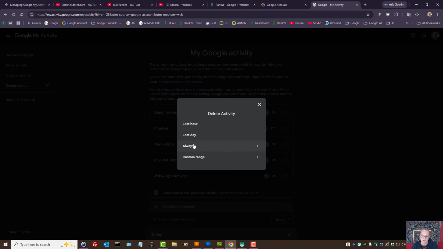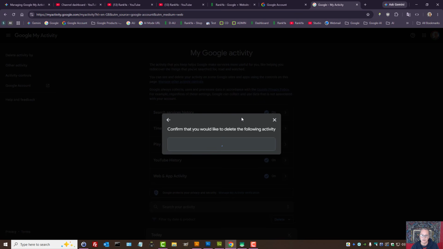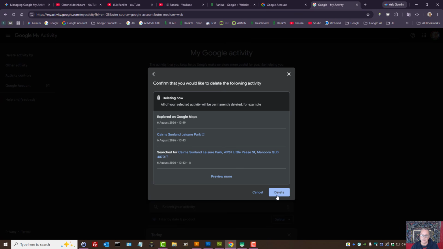You can select different time ranges. If you want to delete everything, press Always. And as we can see, these are the products that I'm using. All the activity that is within these products, press Next, and then confirm your deletion.